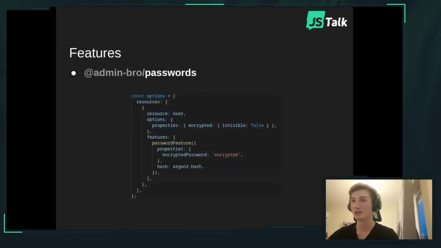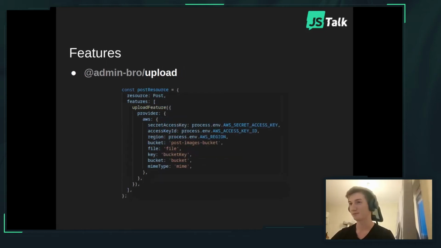So the first one is AdminBro passwords. The most common case is when you create a user account, you don't want to store the password in plain text. So there is a feature in AdminBro that allows you to automatically hash that password and create a secure user account straight from your administration UI.